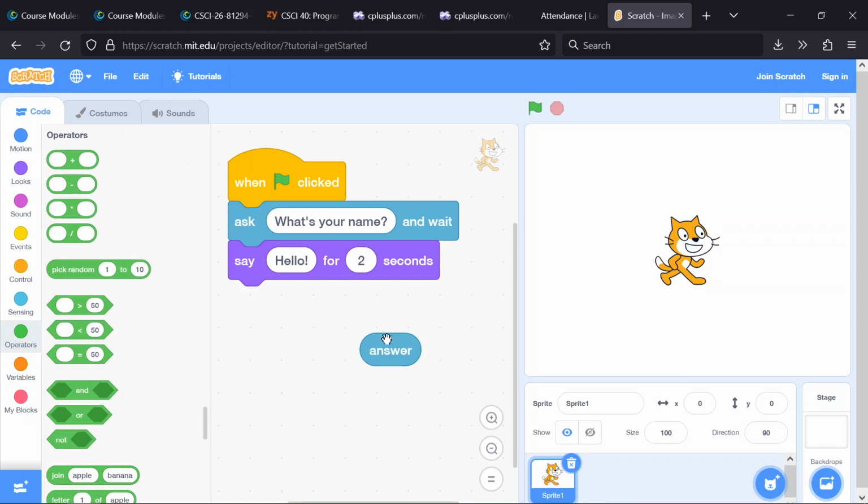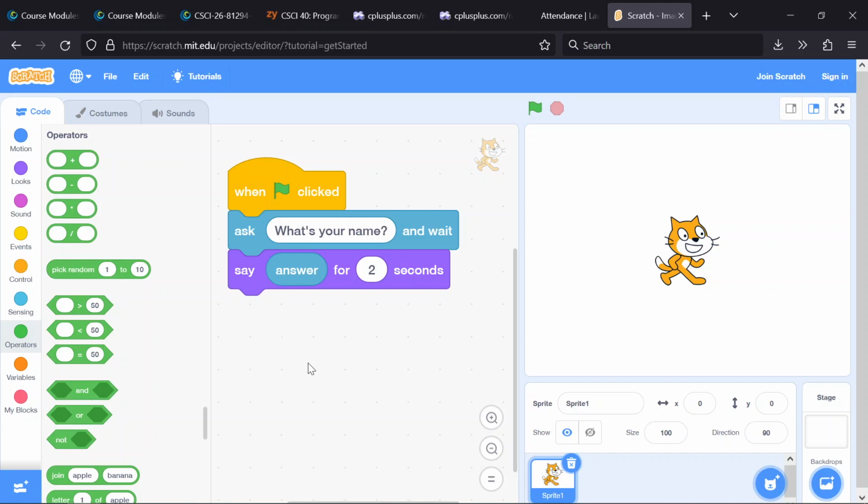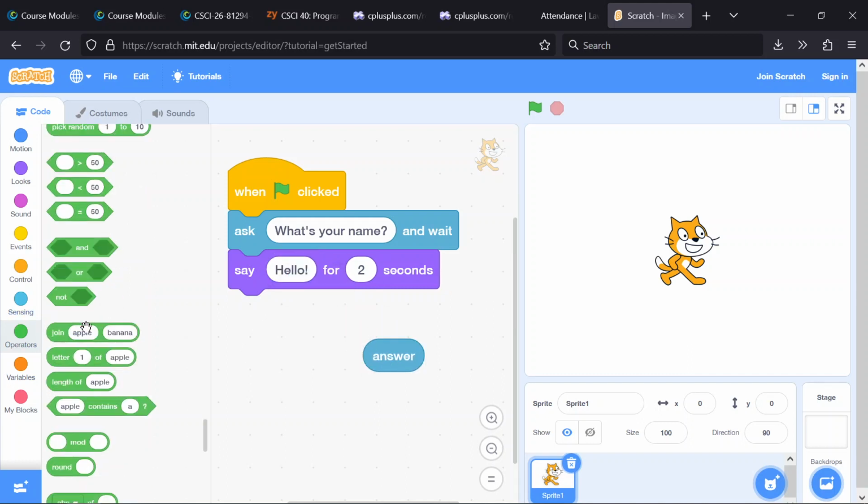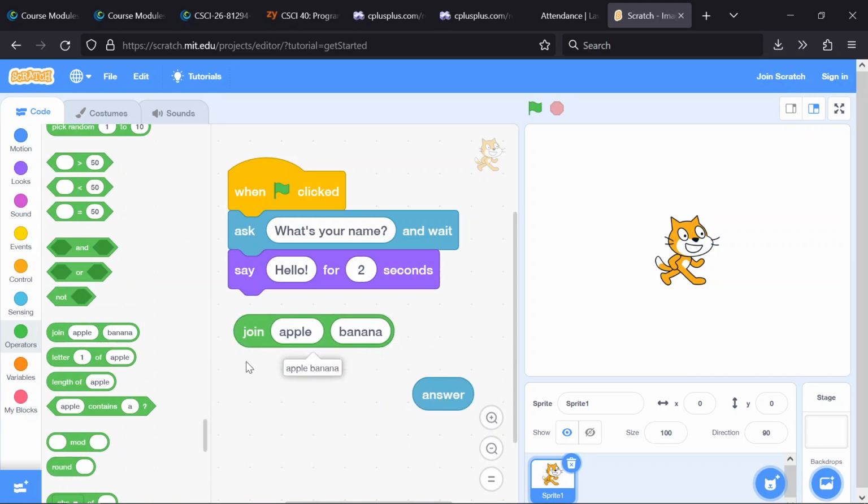Do you see how I could say not hello, but I could say answer for 2 seconds? I could put a variable up in there because it would fit. So what's your name, Lawton? And now he just says my name back to me. But I could have him say hello, comma, space, my name, by joining the answer string to another one. All right? So this is the join block here. It takes 2 things and it adds them together. So apple plus banana joined together is apple banana, yeah?